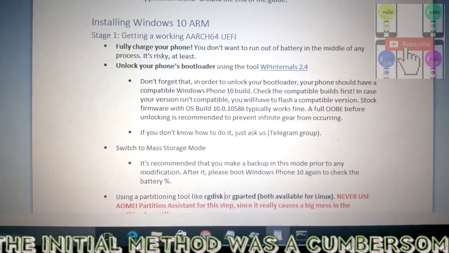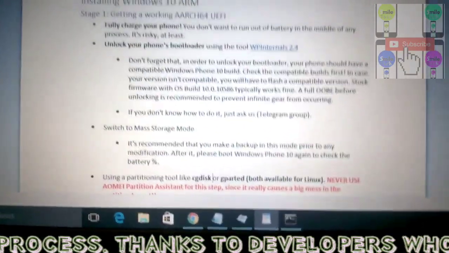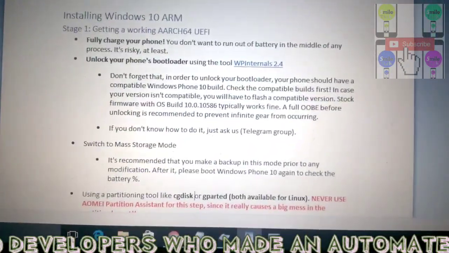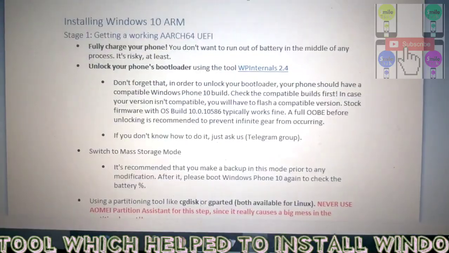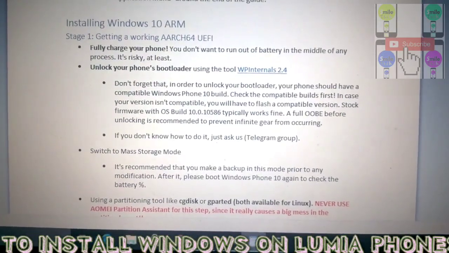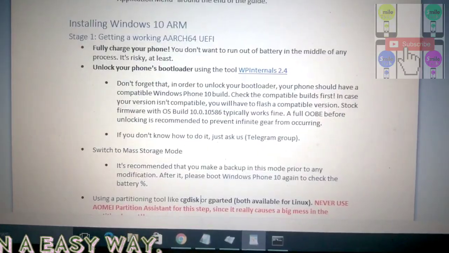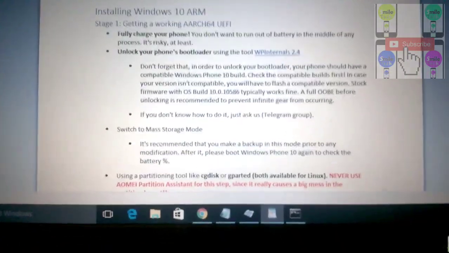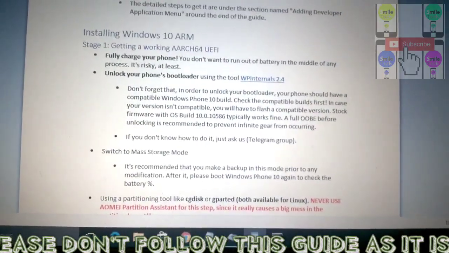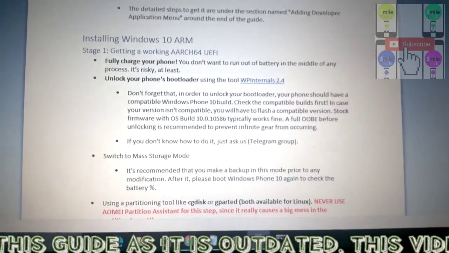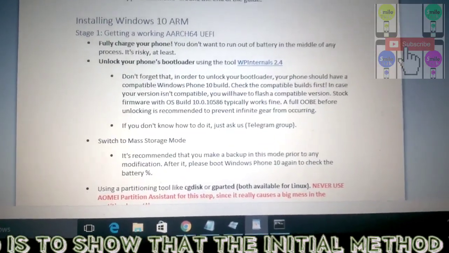Okay, now first step, fully charge your phone 100%. Then make sure you're in the proper build. So we use Windows device recovery tool for flashing into the proper operating system. Then we shut down, rebooted the phone. Then we flashed via the WP internals tool, the Windows Phone internal tools, right?